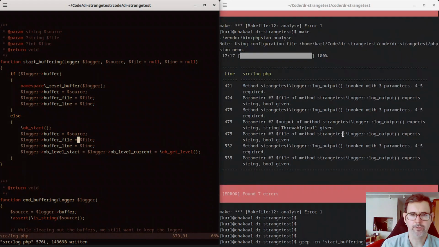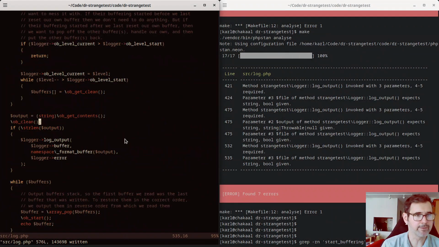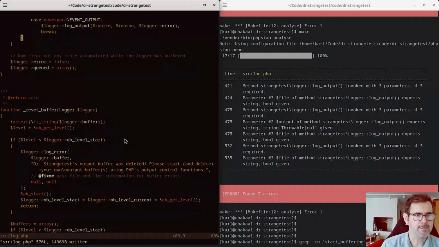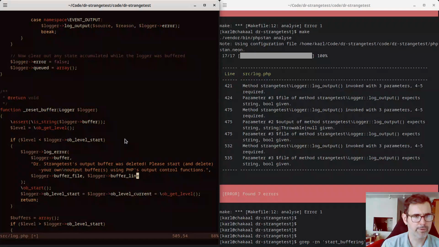That's going to break. So I guess we'll just go through here. None of these line numbers are going to be correct anymore. So this is in reset. That's resetting the buffer, which we have the logger. So this is going to turn into buffer line.